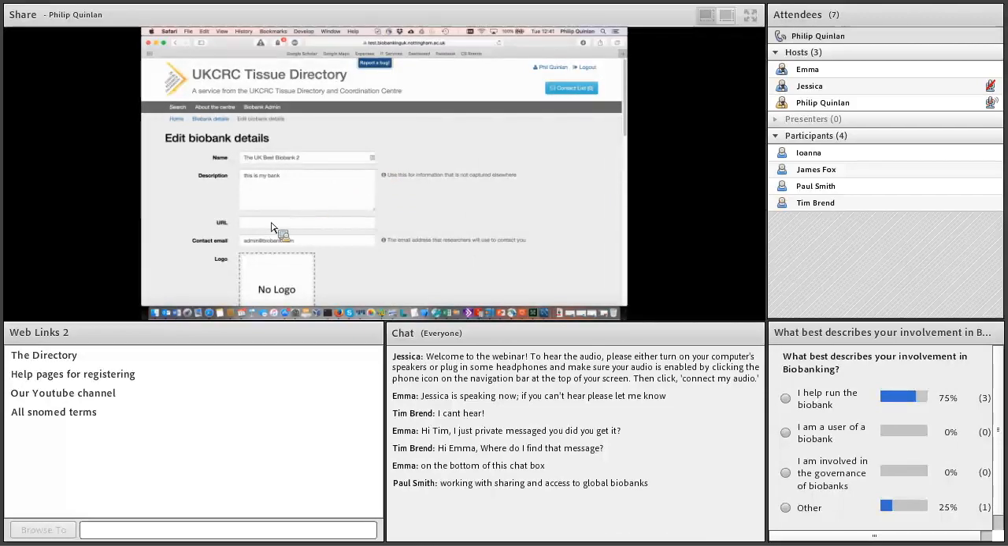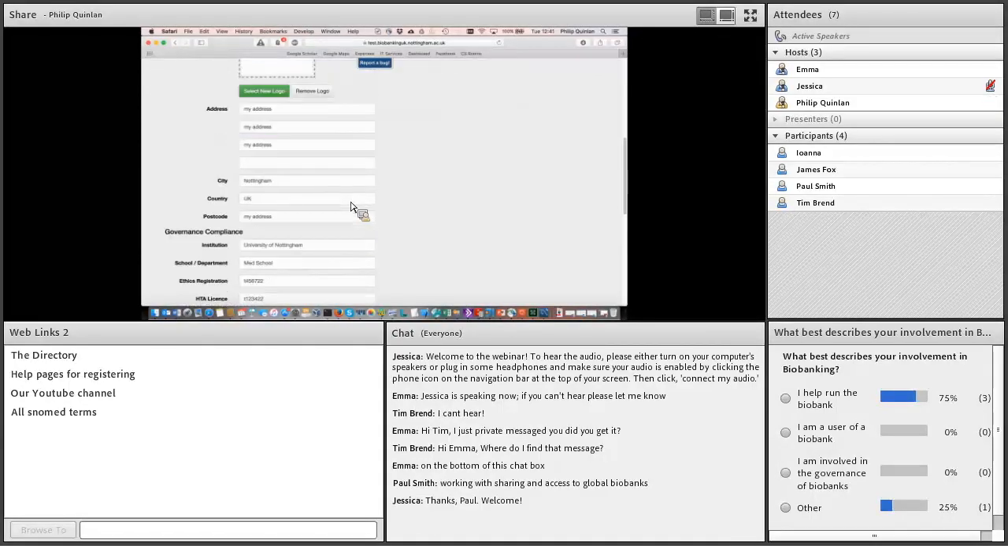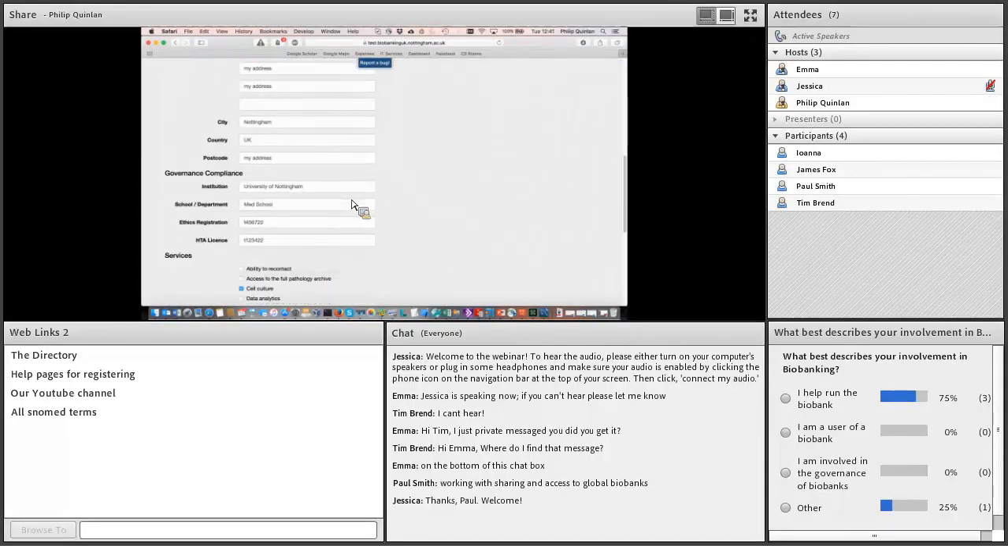Description. URL is if you've got a website you want to go to. Contact is something quite important. This isn't your personal email address, but the email address you want any contact from researchers to go to. This will capture any communications that come in. So you can have one email address for your login, but this can be a separate one where you direct everything through to. The logo is then if you've got your particular logo. Address, city, country, postcode should be self-explanatory.